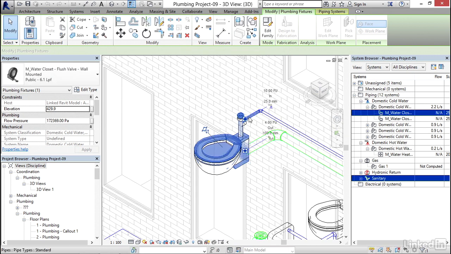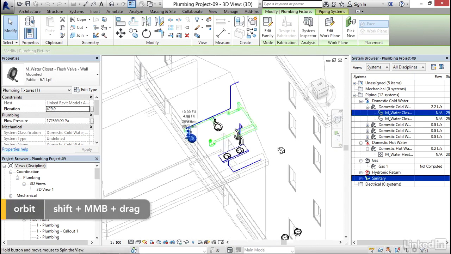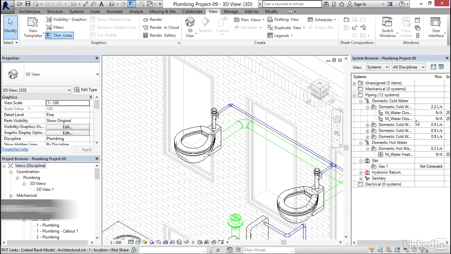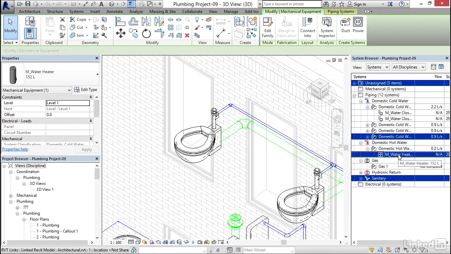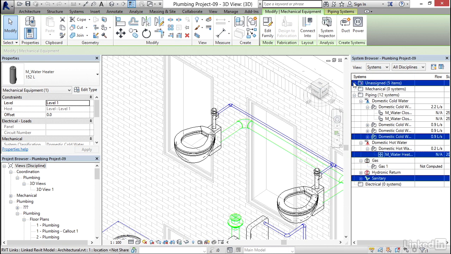So if I click close here, I can zoom out. Say, okay, I'm in that lavatory. So I can actually find where my items are based on the system browser. I can come down to domestic hot water, come down to M water heater, and I can select that, and there's other items that are assigned to it. Sometimes we have unassigned items, but that's fine. Pretty much everything we put into the model is assigned.